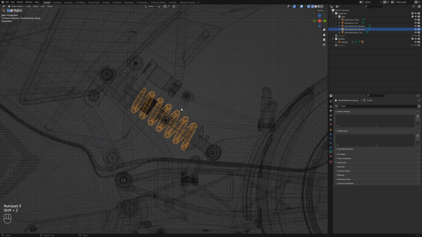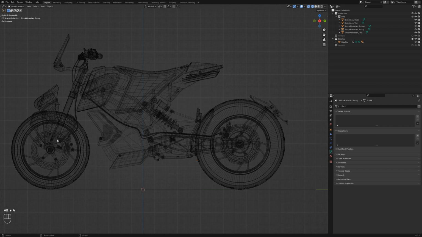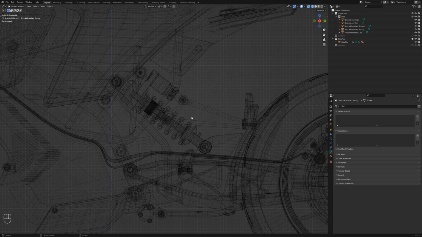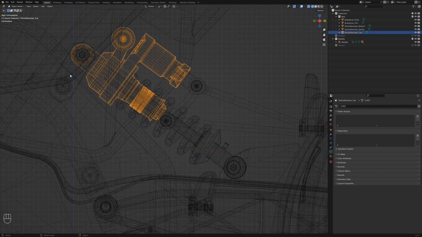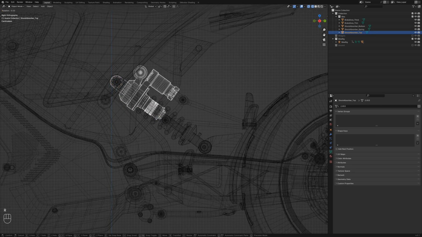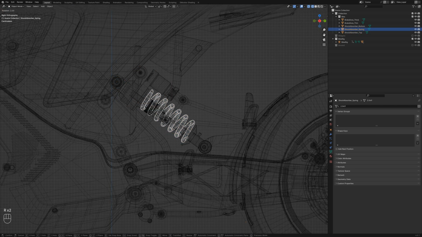We're going to be doing this in much the same way as we did our suspension and handlebars, where we're going to have a bone for our bottom shock absorber and a bone for our top shock absorber. We're going to have targets and they're going to be tracking to each other.